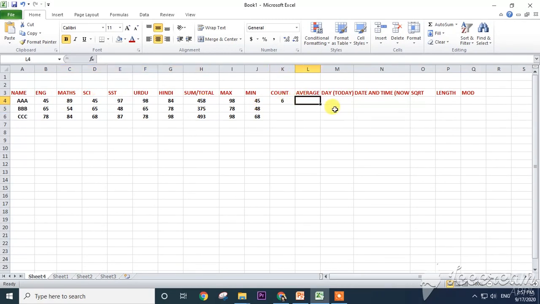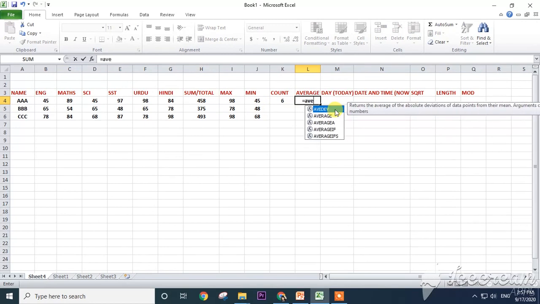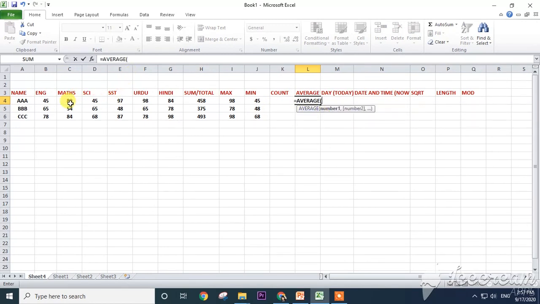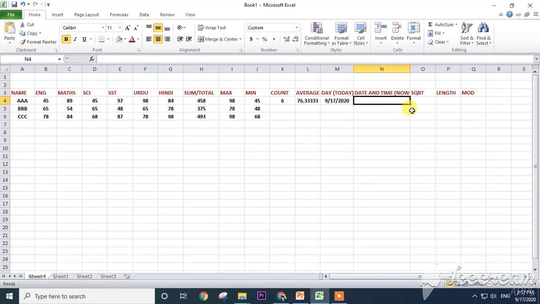This is count. Average also, how many marks he got: equal to AVERAGE, from where to where, from English marks to Hindi marks, close the bracket, and 76 is the average among all these marks. And day, how to find the date: equal to TODAY, bracket open close, press Enter. See, today has come. And date and time, how to get it: equal to NOW, open and close. See, date and time, it's also showing the time.